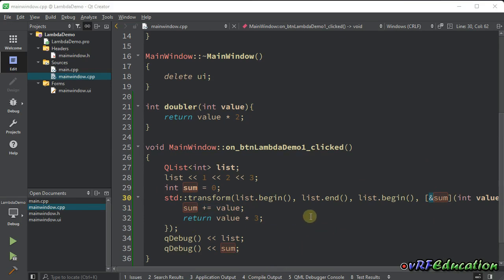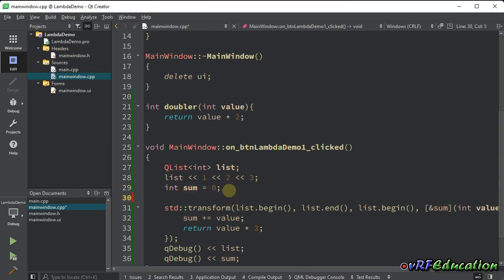Now imagine that I want to capture two values. For example, I have a flag here. The name is bool sum active equals to false. So inside the lambda expression, I want to check if sum active is equal to true, then add the current value to the sum variable. So it's very easy, and you can add as many variables as you want to capture, separated by a comma inside the capture variables part.